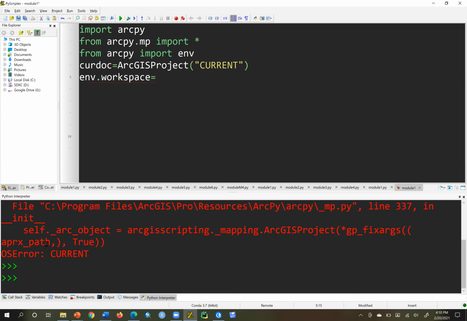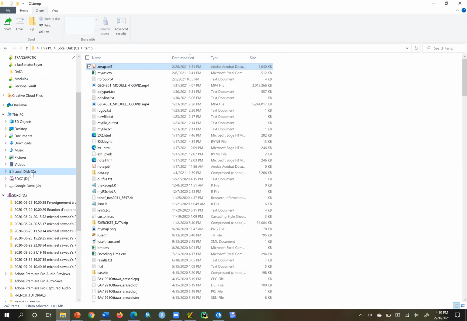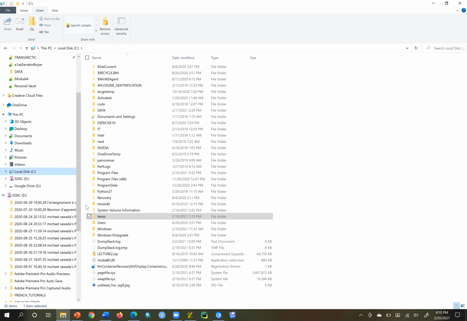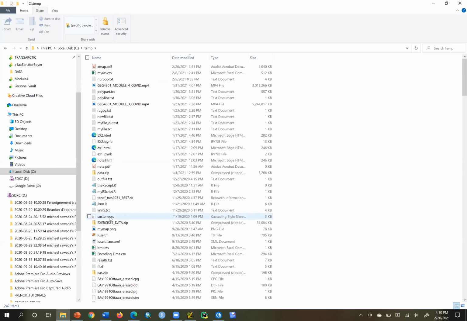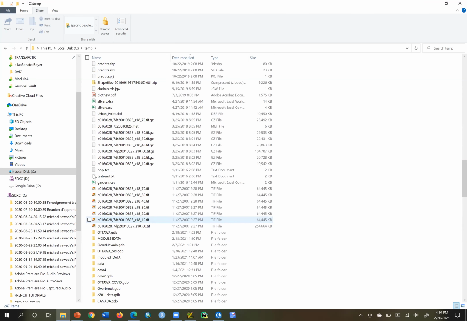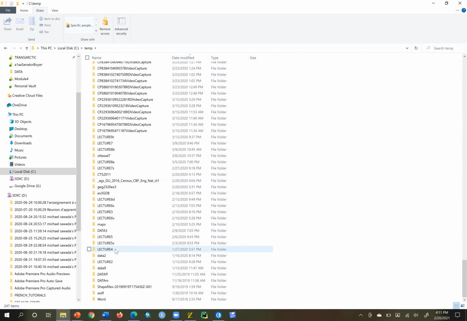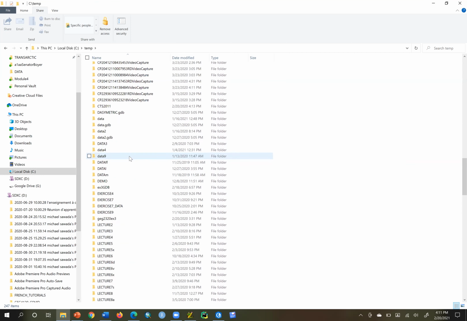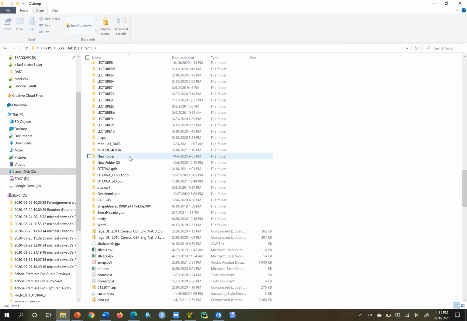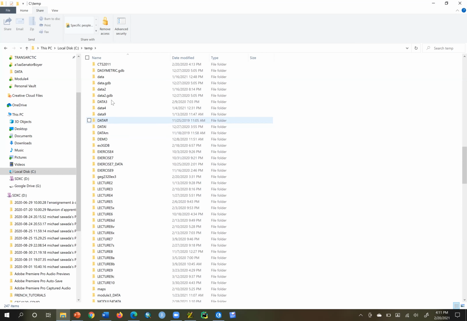And then I can say env.workspace equals, and I'll go back here and check out where my workspace is going to be. Let's see, temp in my case. And I'll go way down here to names. Yeah, so I'm going way down to data 4. I should have done that by names. There we go. To clean that temp folder. There's data 4, where my data is, right here.